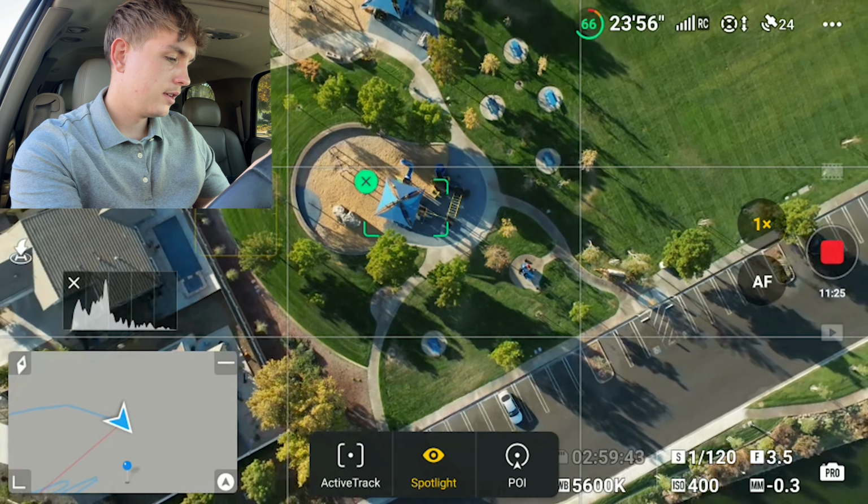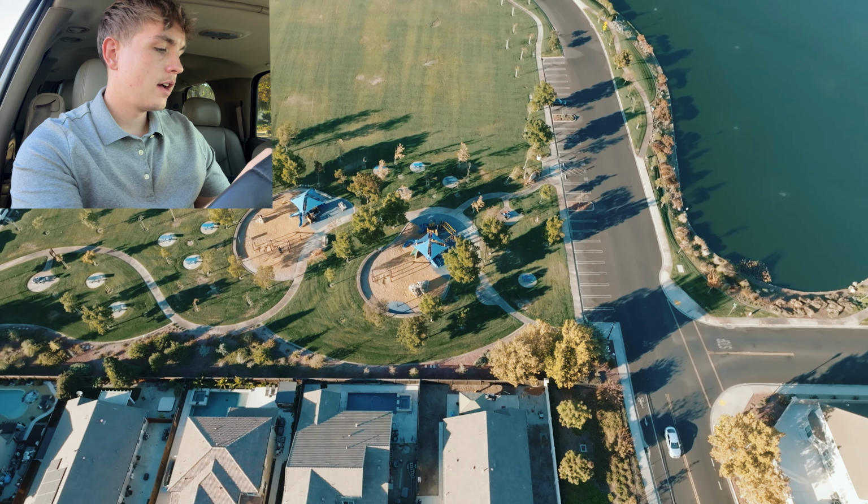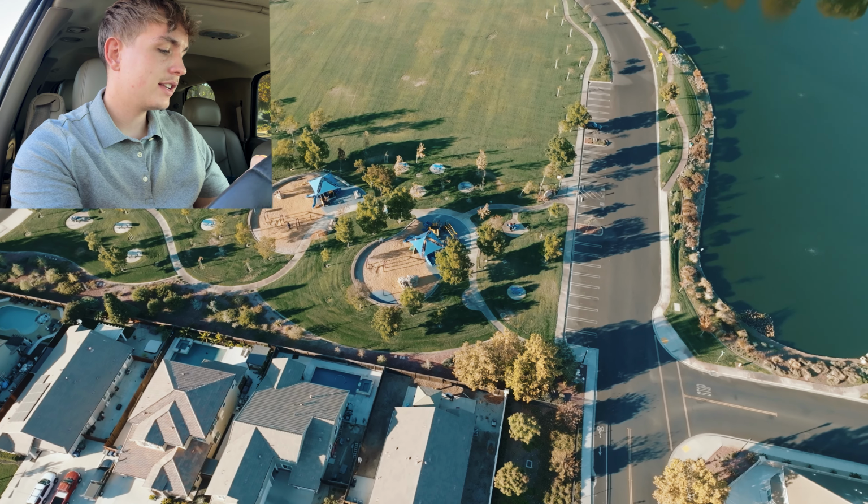So right now I'm going up and backwards, which it doesn't appear to me moving as fast. I don't even know if it knows I need to go backwards. Okay, it does.